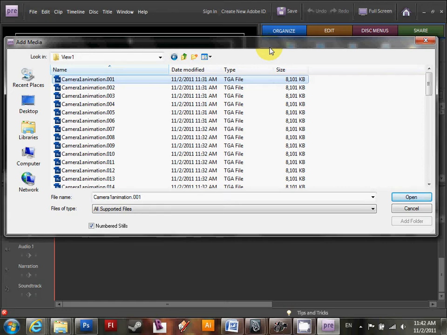Good idea. Okay, so I think you can just click the first image, make sure numbered stills is selected, and hit open. And it should import every single frame and create a little movie out of it. And you can see how big each of these files are. 8.1 megabytes. That's huge. And that's a function of the TGA file system because it doesn't compress it at all.